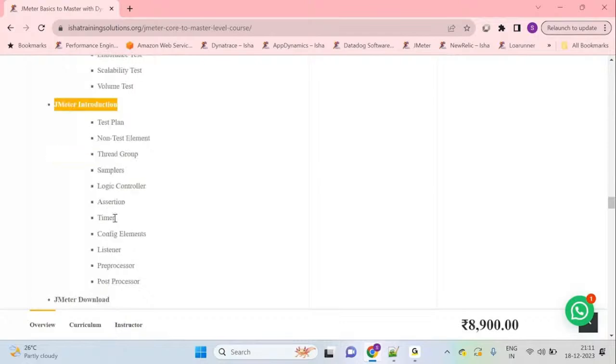JMeter introduction. Whenever we are learning about JMeter, we have to learn the internal elements and components from the fundamental level, because if anyone asks something related to JMeter, first of all you should know the elements. What is the component? Why are we using a test plan? What is a non-test element? What is a thread group? What is a sampler? What is a logic controller? What does assertion mean? What does timer mean? That understanding is also important, because only with that understanding will you use it for your testing.